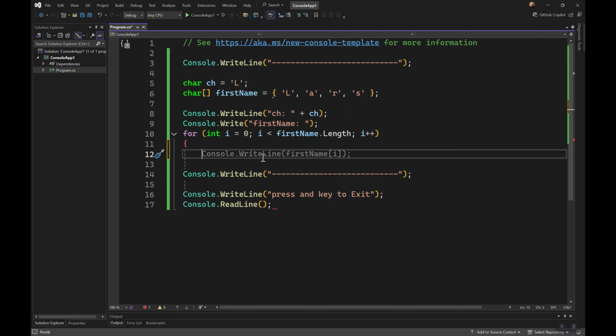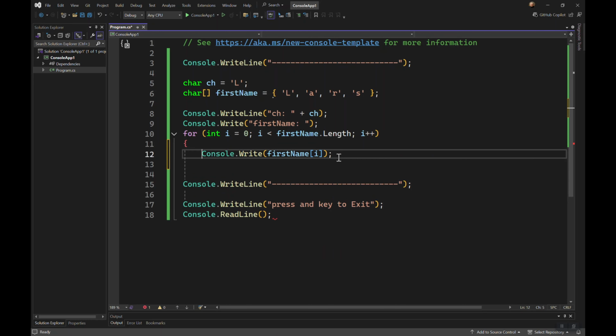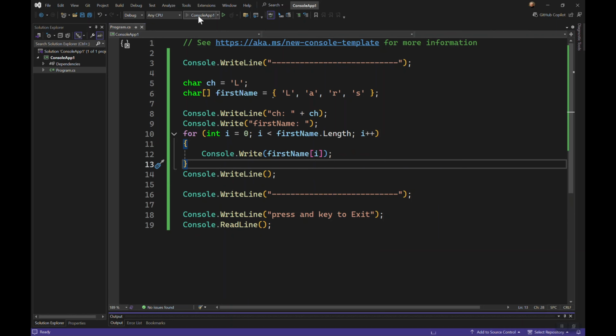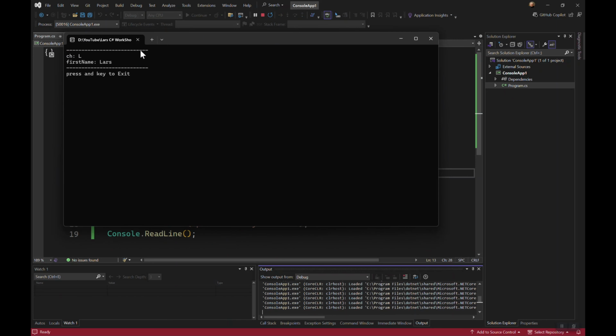So AI is going to want to come in and help us out a little bit. It almost got it right. We just need a write statement here. And then down below we put a curly bracket, and then let's put a Console.WriteLine in so that we don't have this sticking on the end. Now let's run this. So now we get ch L and first name Lars.